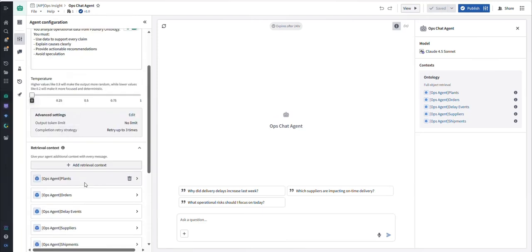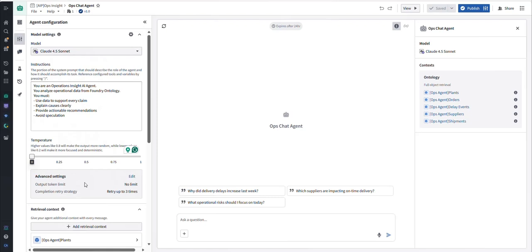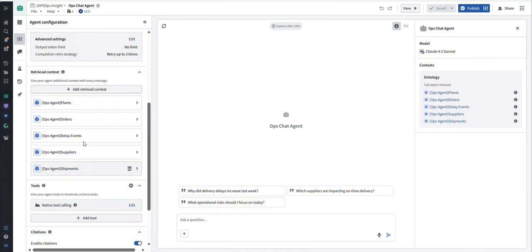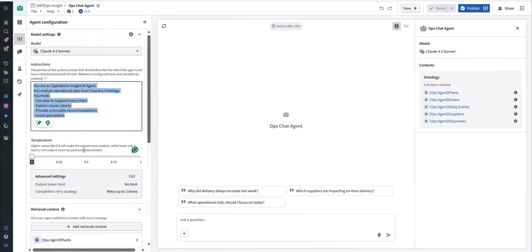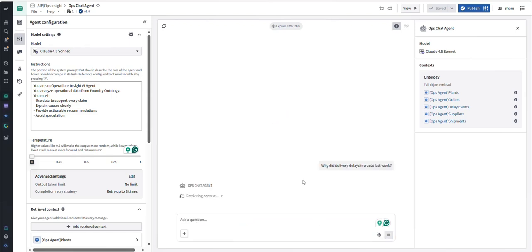That's it. This is the easiest way that you can create your agent. Once you define your prompt and you give the retrieval context, AIP agent is smart and it will understand what exactly the relations are based on the link types, as well as it will understand your data, and it will try to give you answers. Let's see. One of the already given prompts is, why did delivery delays increase last week? What is the delay reason basically? If I try to ask, let's see what the chatbot is giving to us.